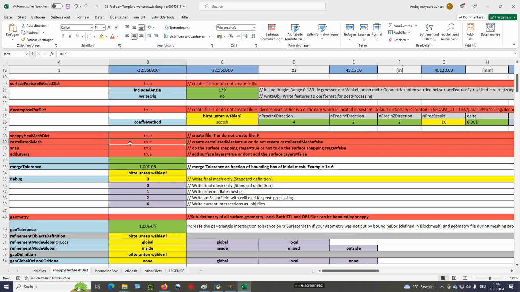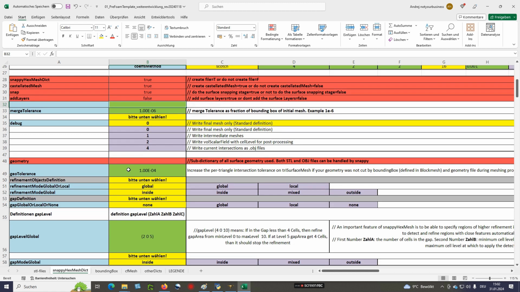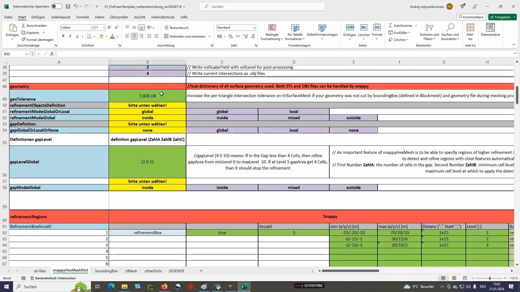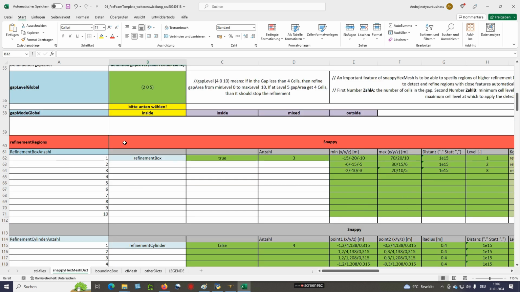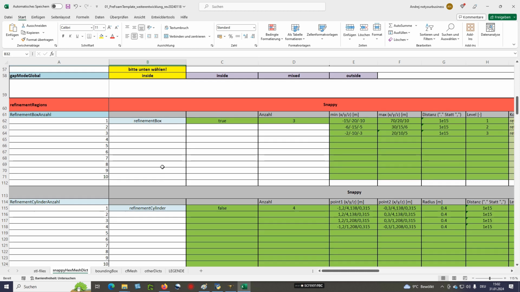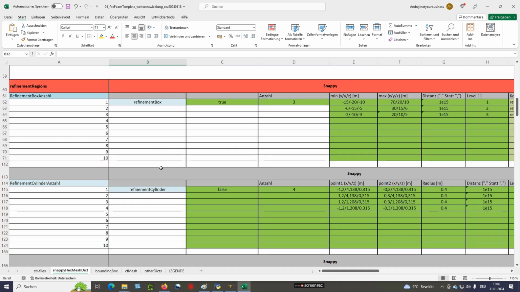Begin. Castellated mesh is true, and I want to create castellated mesh. I want to snap. I don't want to create boundary layers. It's not interesting for me. Merge tolerance will be 1e-6, debug will be 0, geo tolerance 1e-4, refinement mode global and mode inside for each of the refinement boxes. Refinement regions we already defined, it will be only a refinement box.